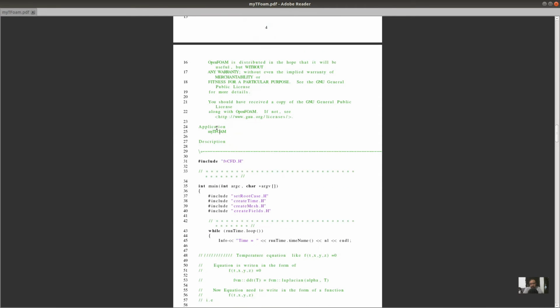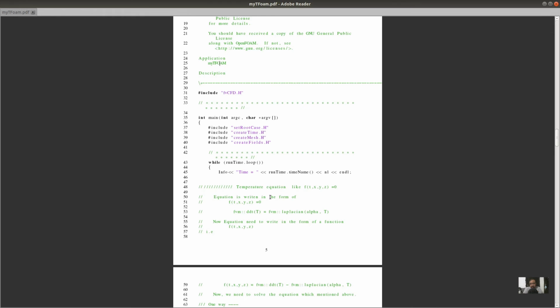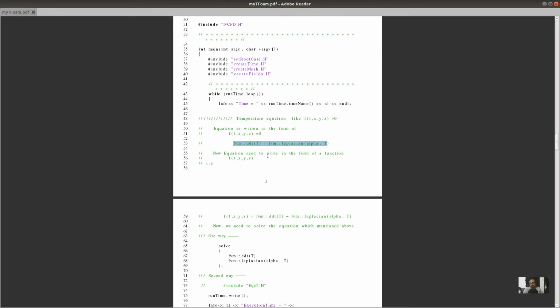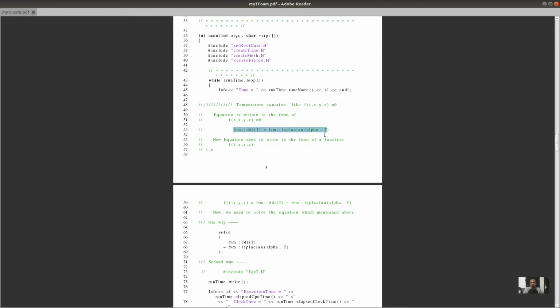And what are you going to solve with the equation? I have just mentioned here, suppose I have the temperature equation like this one. The temperature equation is: dT/dt, that is, the partial derivative of T with respect to t, is equal to alpha times the second partial derivative of T with respect to x, like that. We have this equation, basically the heat equation. So now we are going to solve this equation.